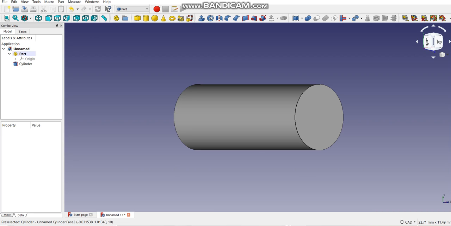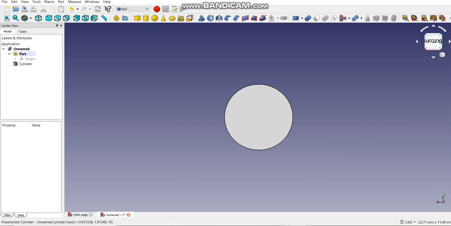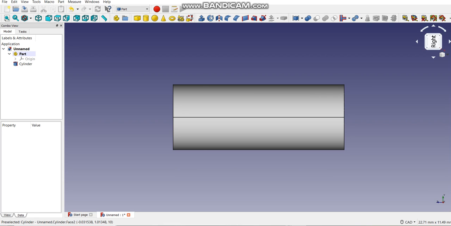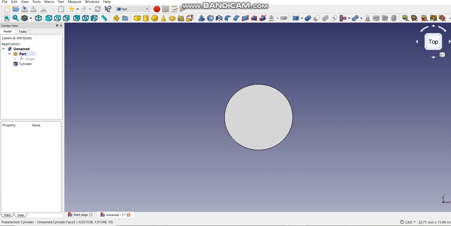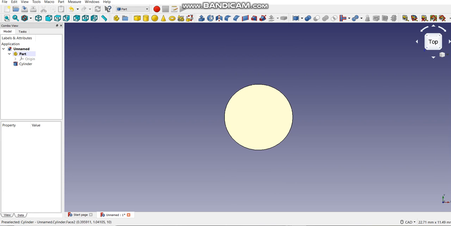So here we are in the top view. You can change the view, right? There are different views. This is left view, this is bottom view. Again you come to the right view, again you come to the top view. You can see the front view, the back view, the bottom view, and again you're back to the top view. You see the options on the right side of the workspace.